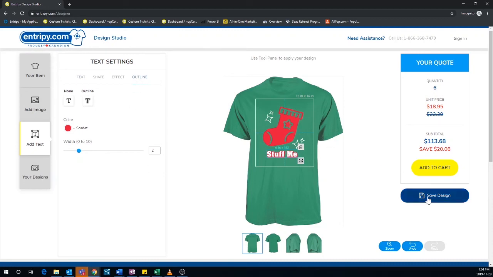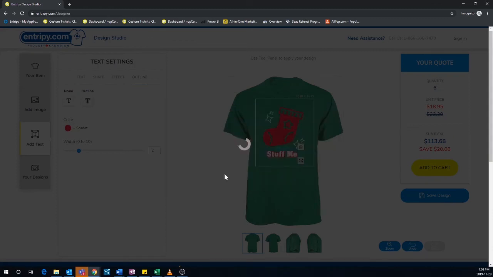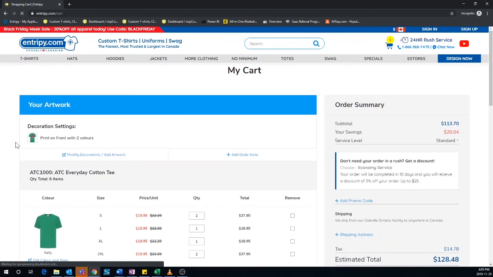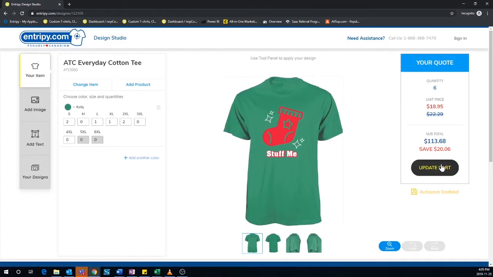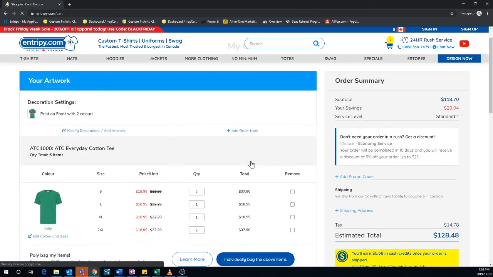Once you are done designing, click the Save Design button on the right-hand side and name your design. Then click Save. Now I'm finally ready to check out with my customized holiday t-shirt. In your cart, you have the option to go back to the design studio to continue making edits. To do this, click on Modify Decorations / Add Artwork. Continue to make edits until you're satisfied, then click Update Cart to finally check out with your new custom holiday tee.